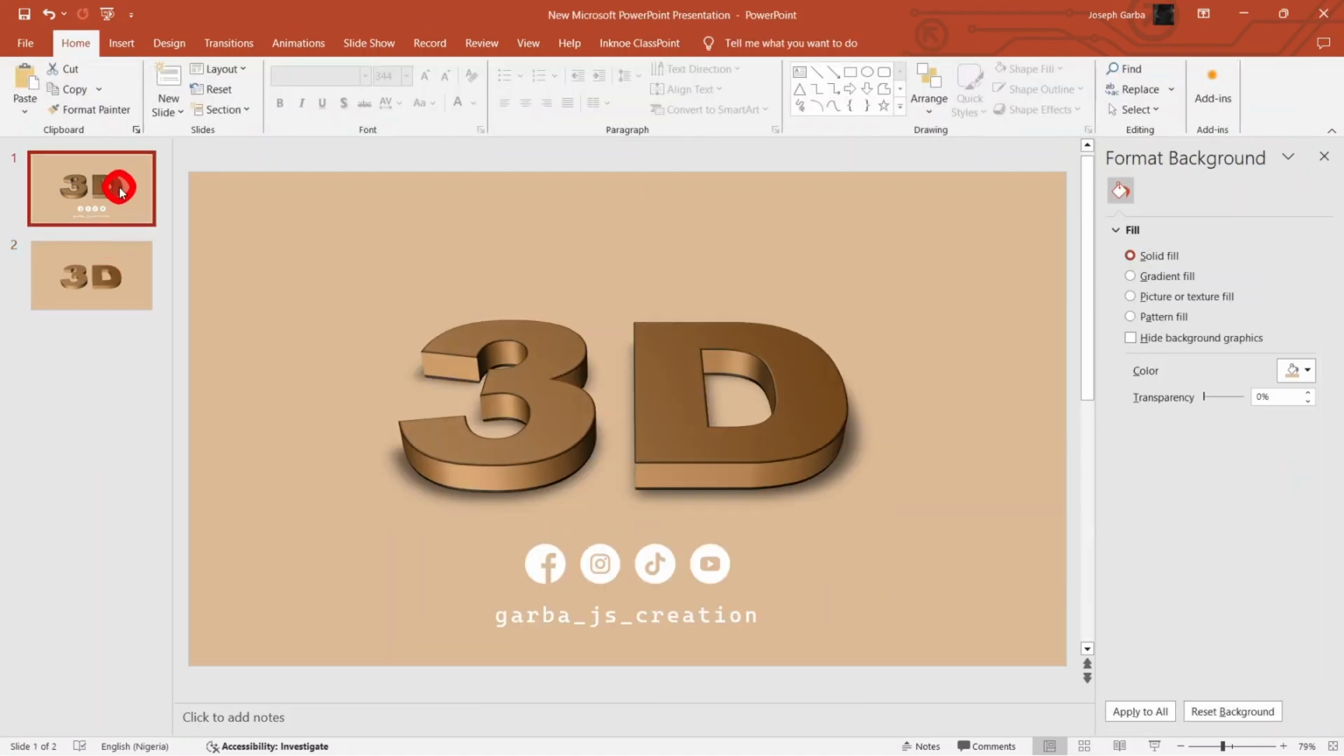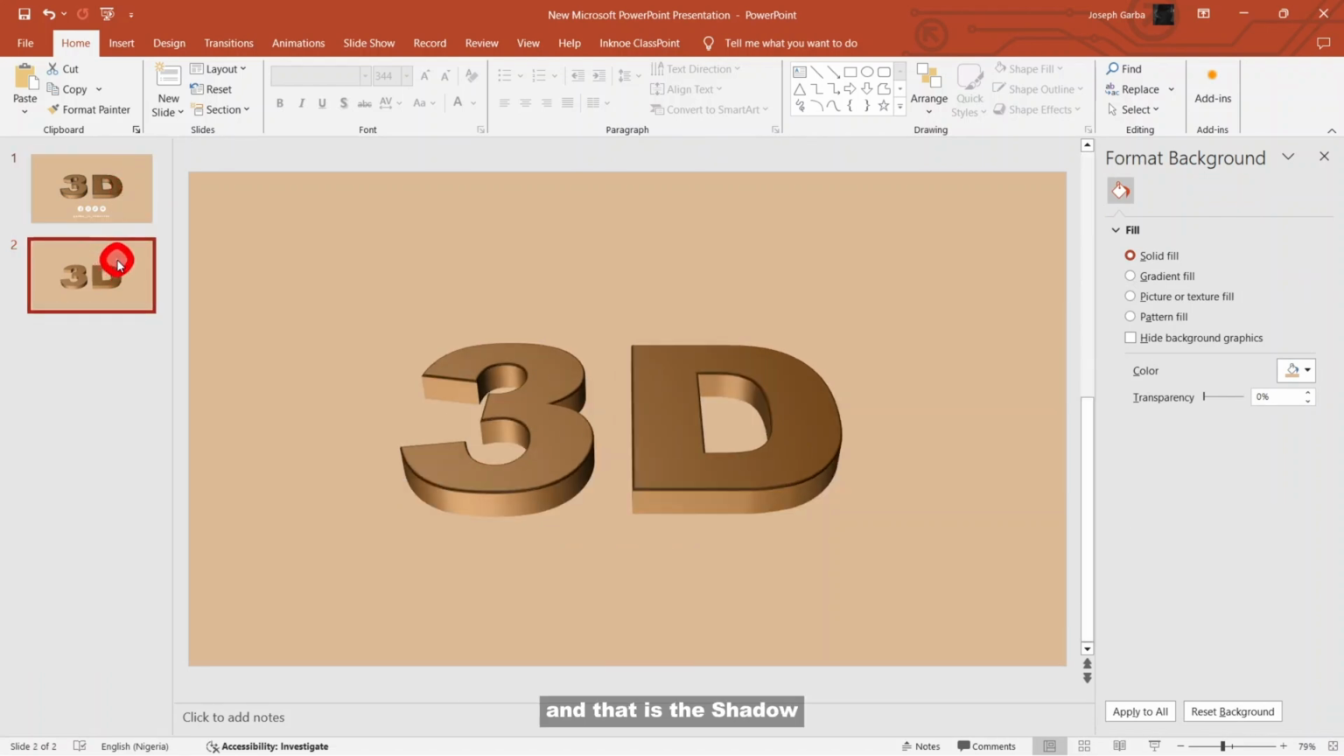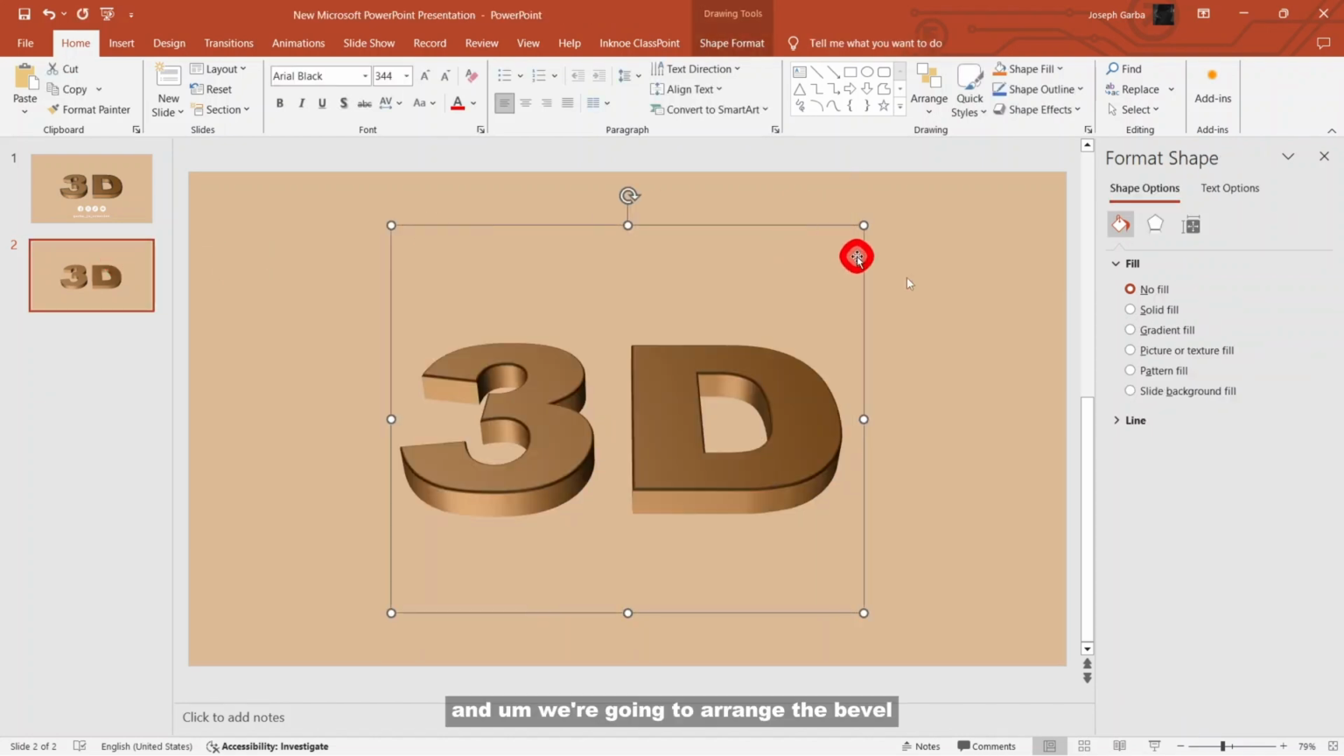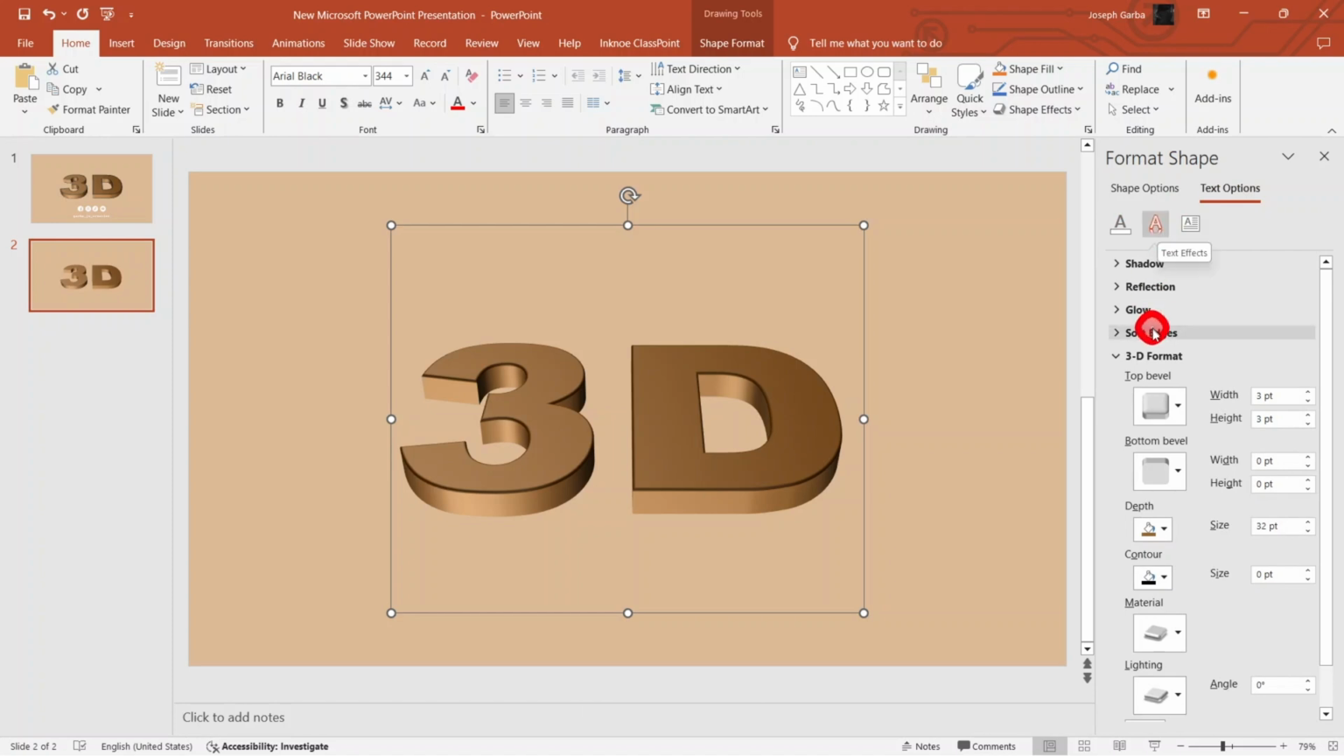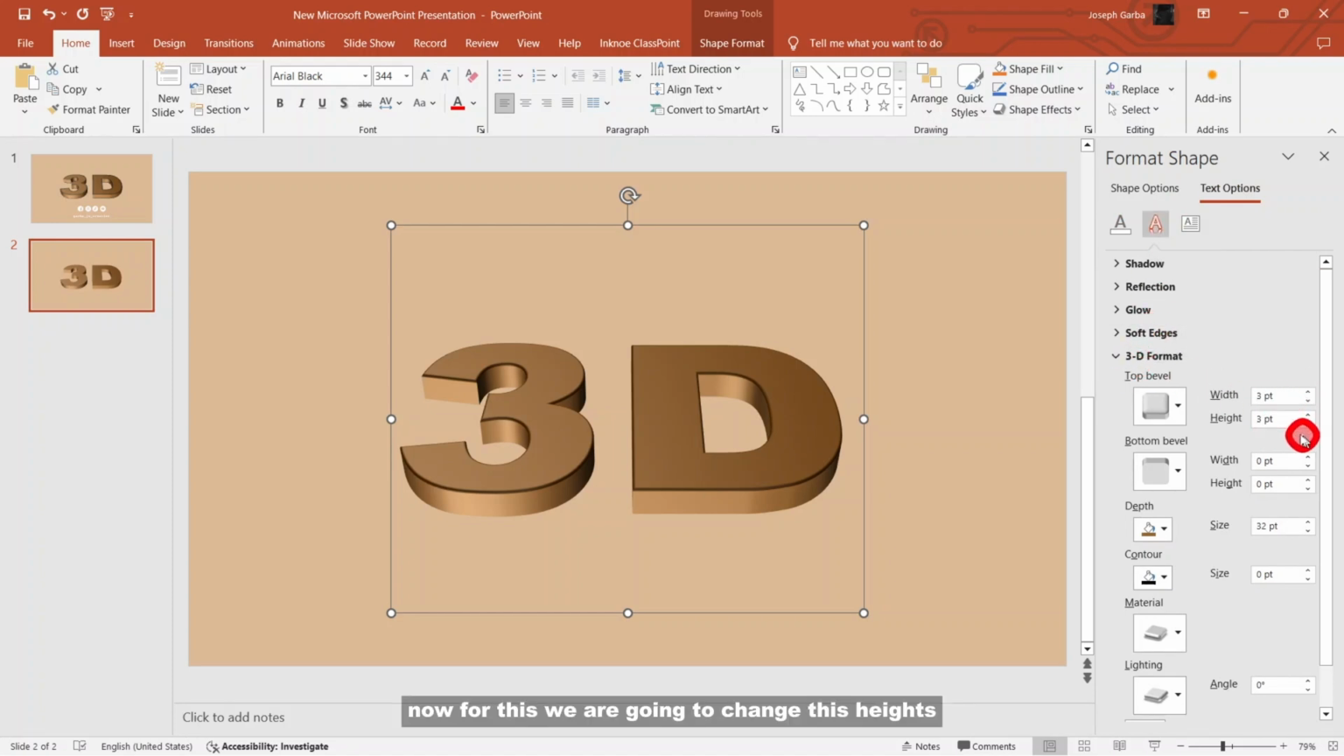If you see, what is left is just something small, and that is the shadow. And we're going to arrange the bevel, the 3D bevel, right? So we go to text option, then the effect. Now for this, we are going to change the height. I'm going to make it 1, and we'll make this 2.5 because these are the same settings that this first one has.